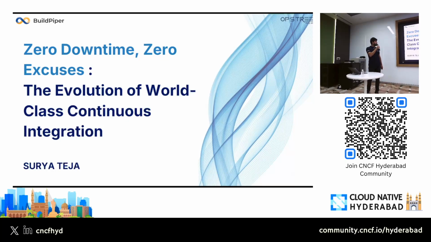So I'll be walking you all through how CI has evolved over the years, and why it has become so important that we have a CI system which is resilient to all of the production issues that occur, and how deployment velocity and all of these metrics have come into the picture, and how engineering teams are leveraging these metrics to actually make their pipelines faster and battle ready.